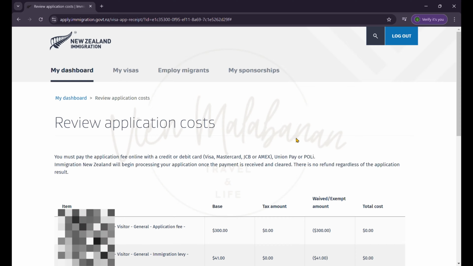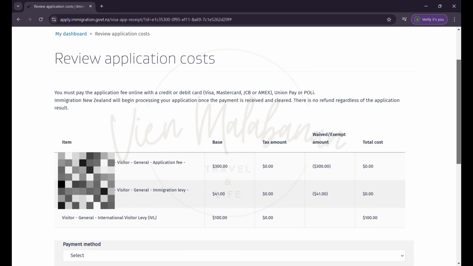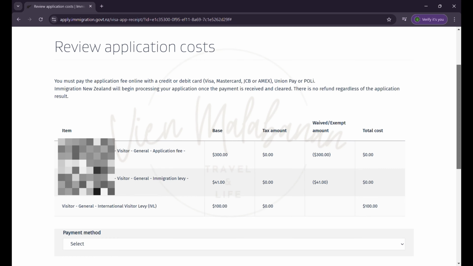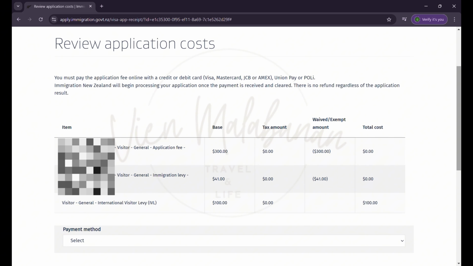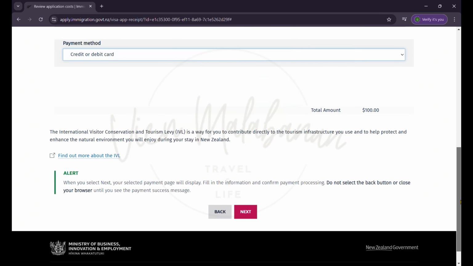On the Review Application Costs, you will see how much visa fee you will pay. For this example, the international visitor levy amounting to 100 New Zealand dollars is what you only need to pay for Filipino citizens, as application fees and immigration levy have been waived. To proceed, select the payment method and choose which method is applicable. The most common method is credit or debit card. Then click the Next button.